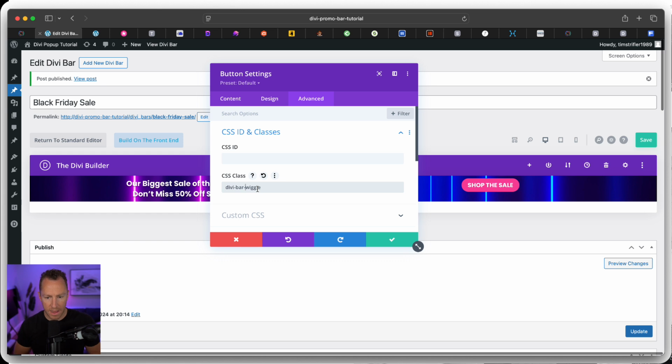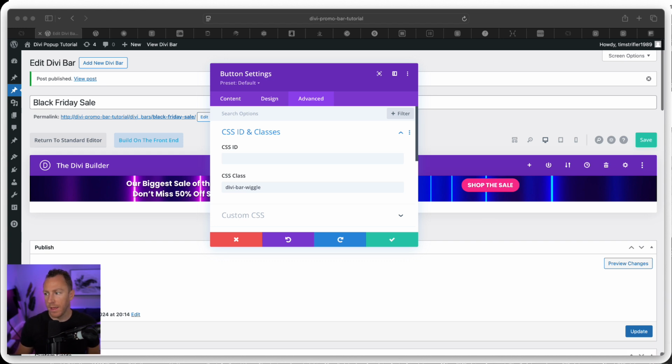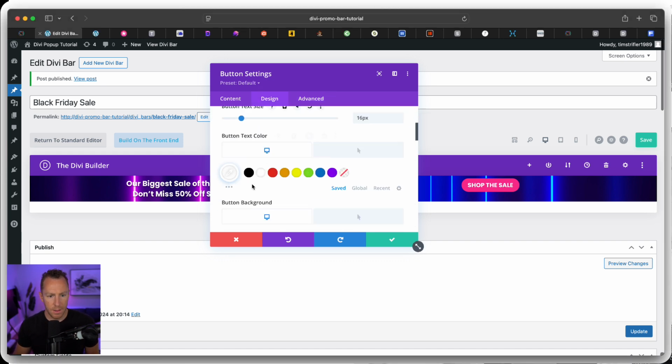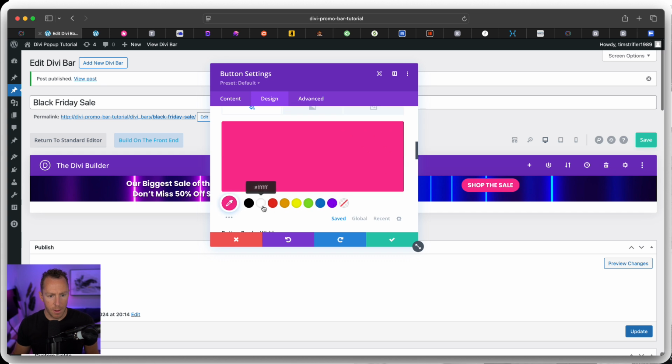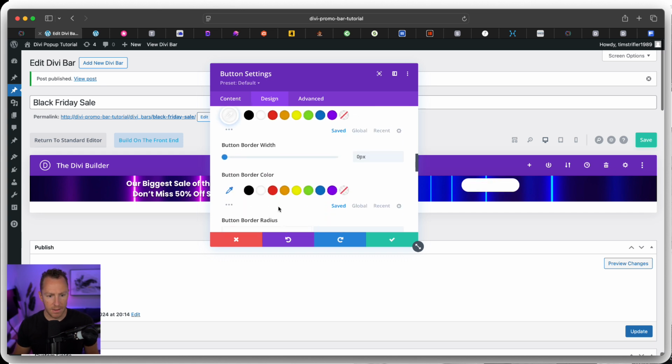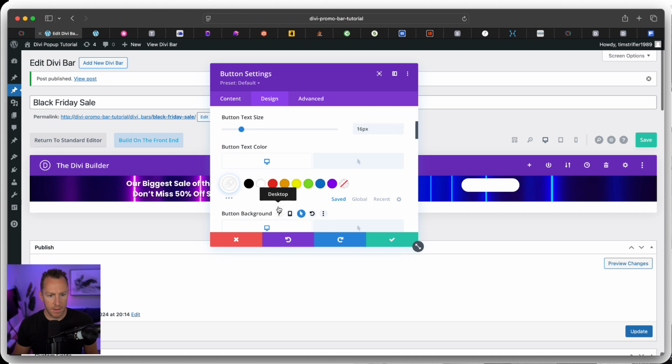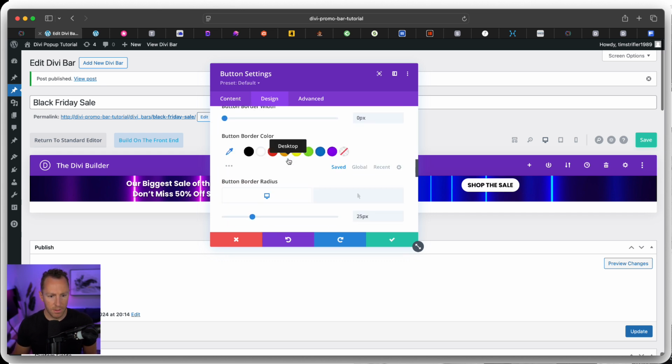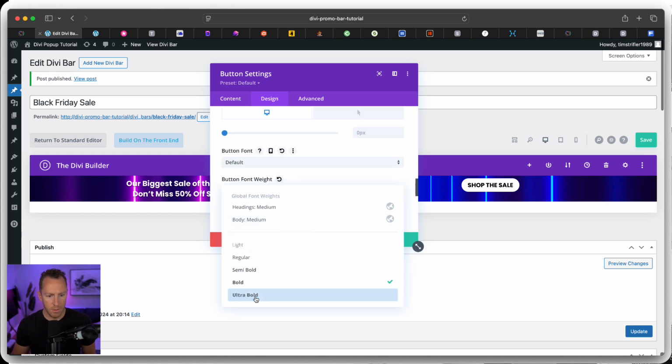Another cool thing is we have these classes built in to make the button wiggle. It's not going to show you here in the back end, but on the front end, when I show it to you, you'll see it makes it wiggle and just grab the user's attention a little bit more. Okay, so let's go ahead and make this button background white so it stands out. We'll make the text color black. I don't quite need it so bold, so let's make it a little less bold. We'll make it semi-bold.